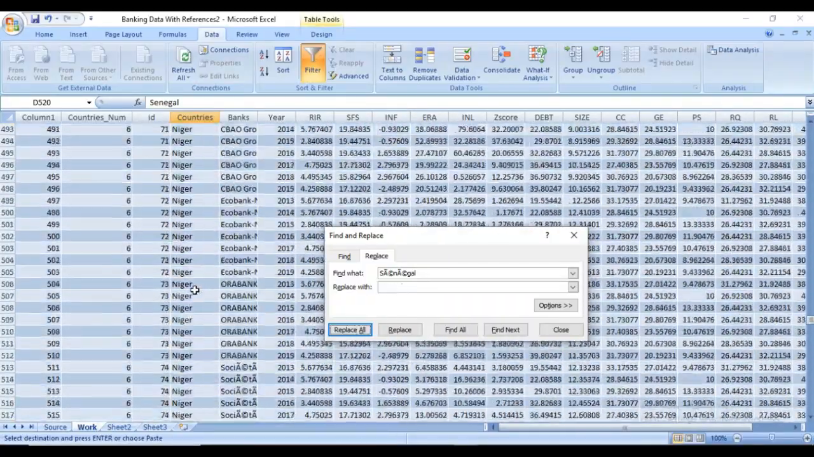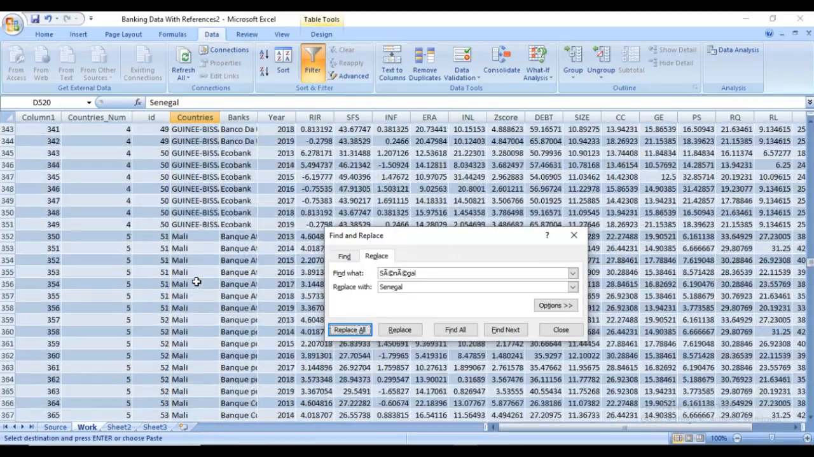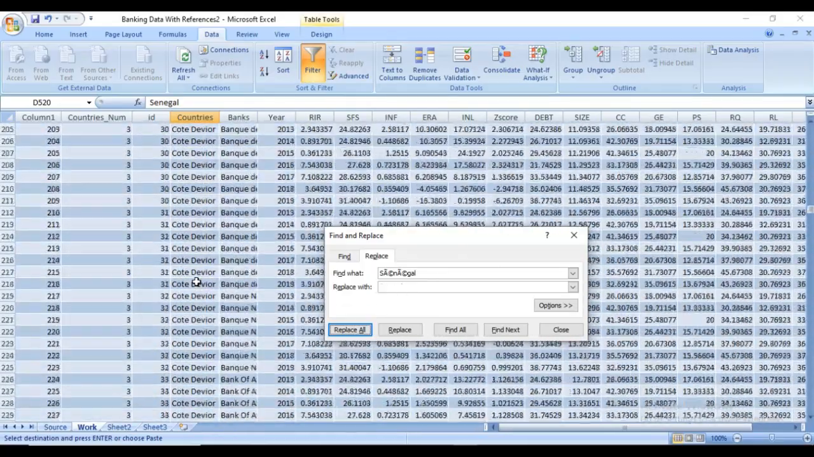Now let's check for the banks. Let's see whether there are issues with the banks. I'm scrolling up now.